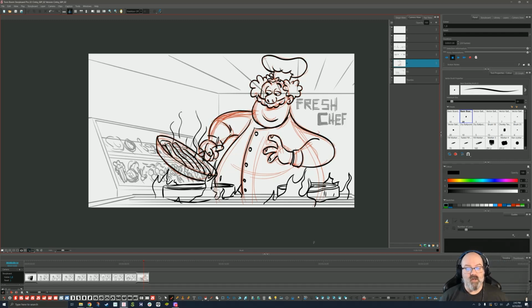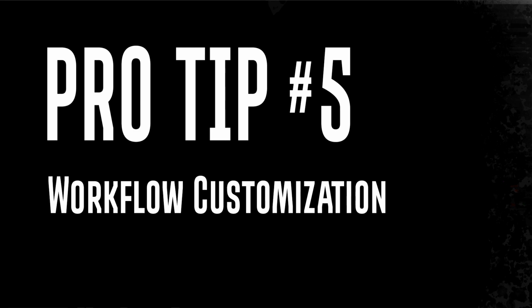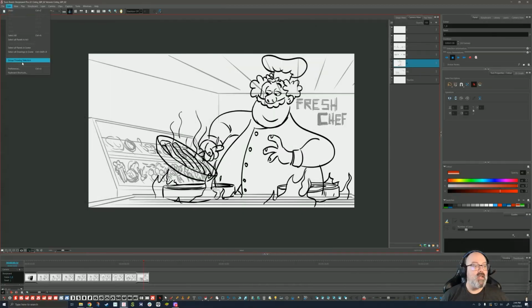Okay, now that I've got my drawing cleaned up, if you come down to the selection tool, you can go select by color. So after I use select by color, then I can just delete that underdrawing, and now I have the cleaned up panel. All right, pro tip number 5, the preferences.